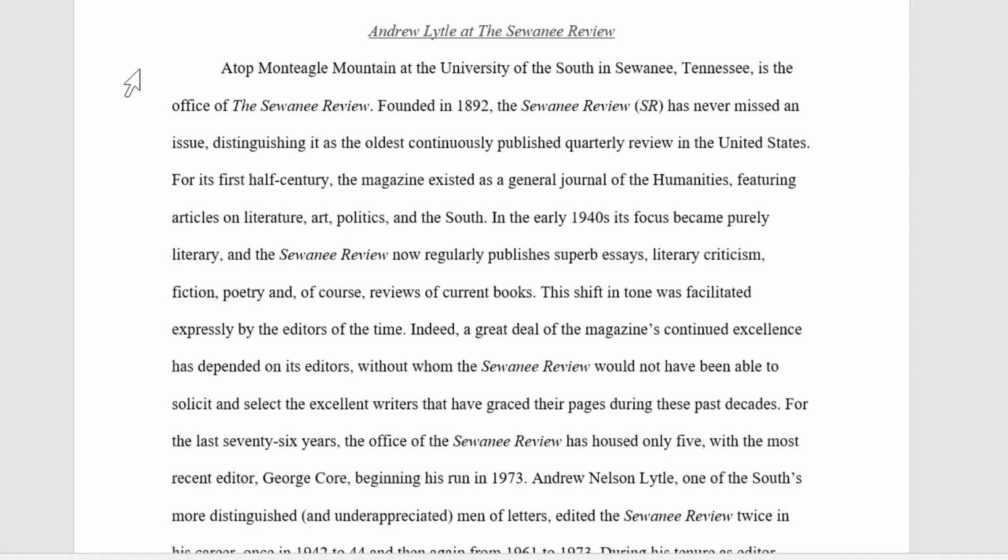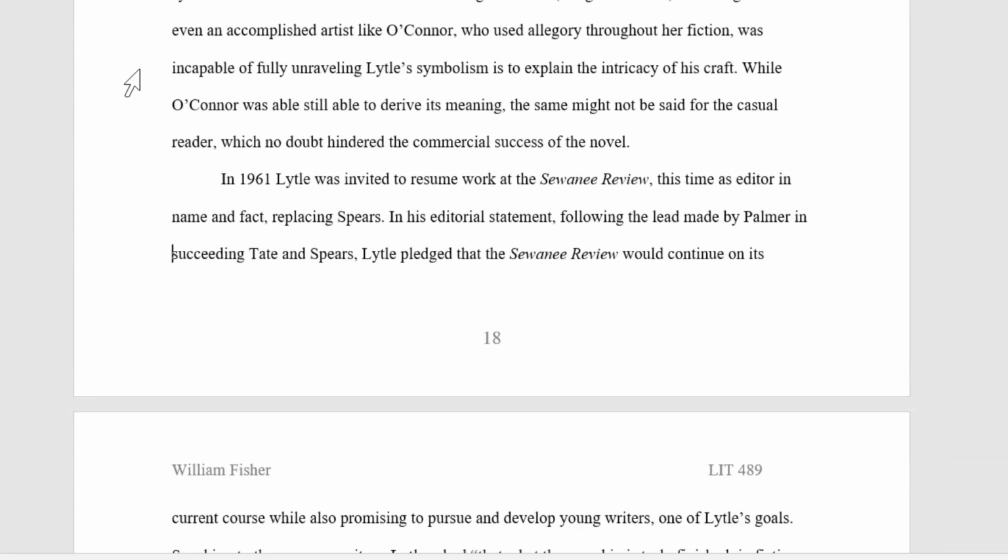Word will jump to the last thing you edited. In this case, it jumped to the end of page 18. Next time you reopen a document, use this shortcut to pick up right where you left off.